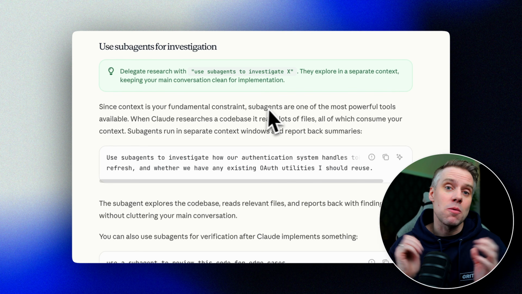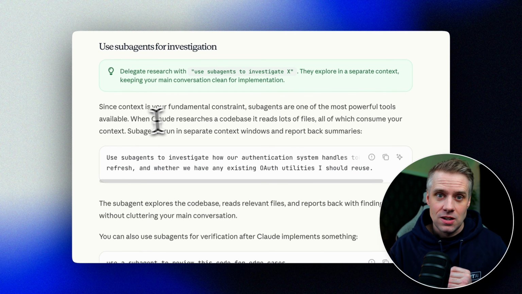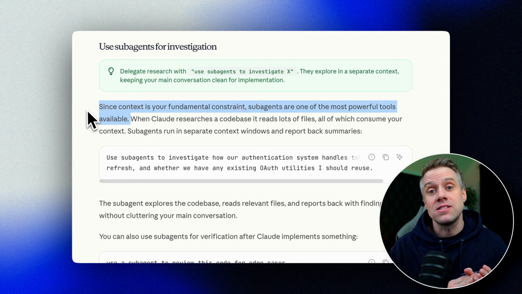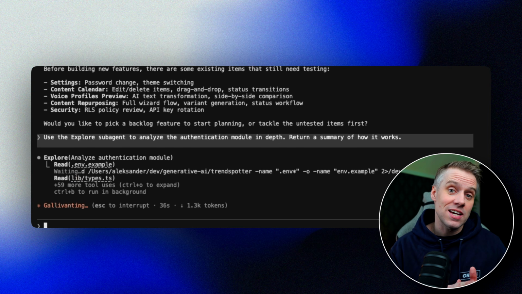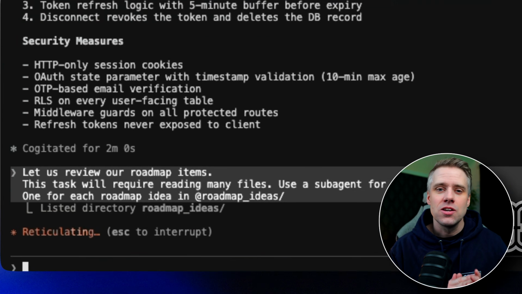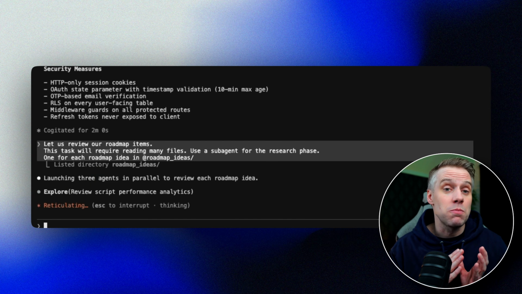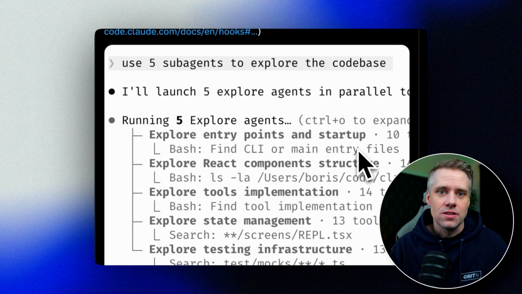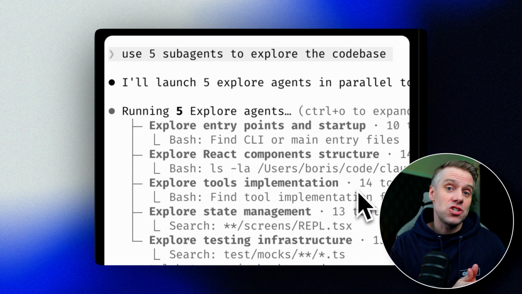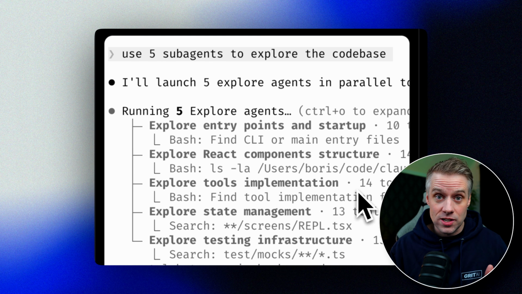Okay, use subagents for investigation. Anthropic explicitly recommends this pattern. Since context is your fundamental constraint, subagents are one of the most powerful tools available. So here's what happens. The subagent explores in its own context window, reads dozens of files, and reports back a summary. Your main context stays clean.